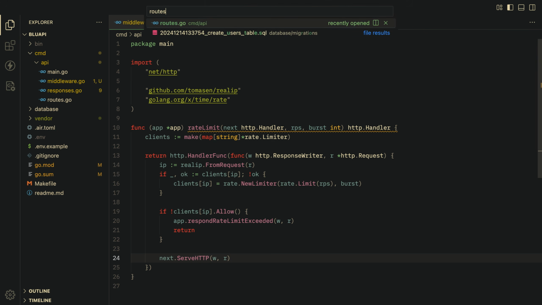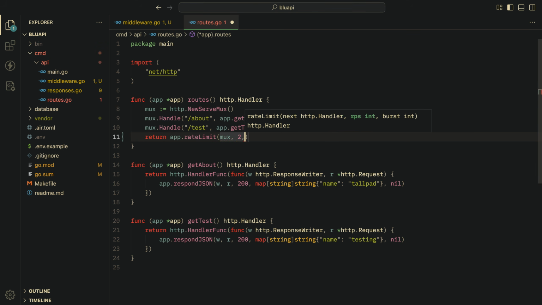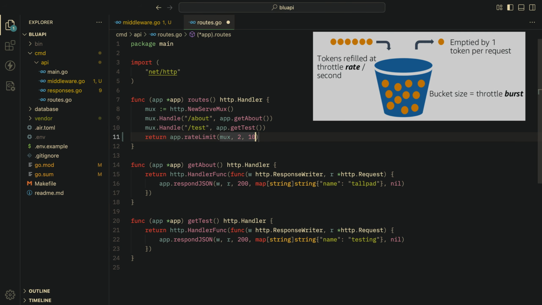I'll go to my routes file and apply the rate limiter to the entire router. I'll set RPS to 2 and burst to 10. We are using a token bucket type of limiter, and the way it works is we have a bucket of 10. This allows us to make up to 10 requests at once, and then each second that passes, another 2 requests are added to our bucket until we are back to 10 again. So the RPS is our replenishment rate, so to speak, how fast the bucket gets back to 10. In our case, since we are adding 2 requests per second, the bucket will be filled after exactly 5 seconds.